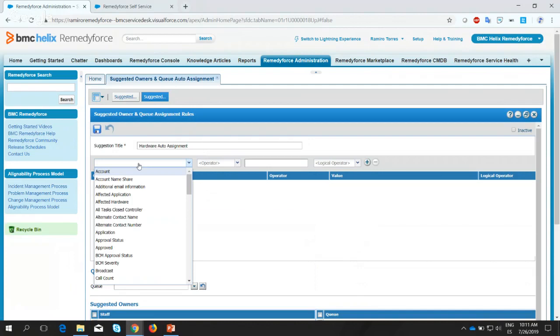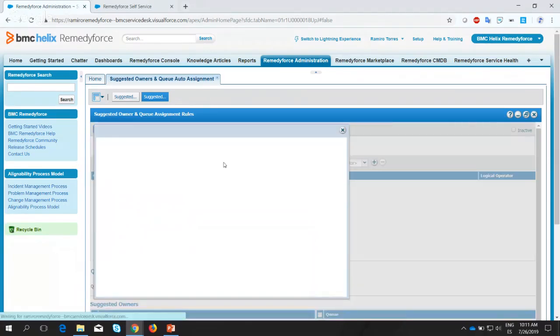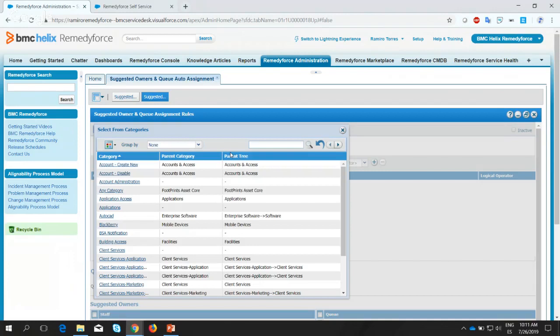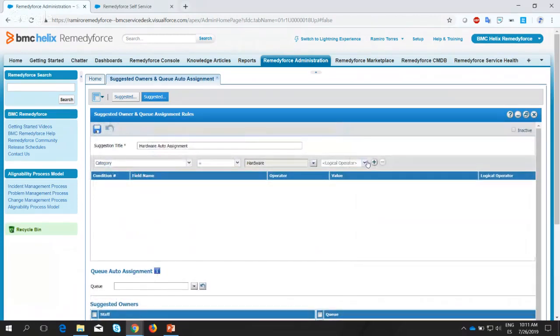So I'm going to choose category equals. Then I'm going to look for hardware. Then let's go and choose the operator.